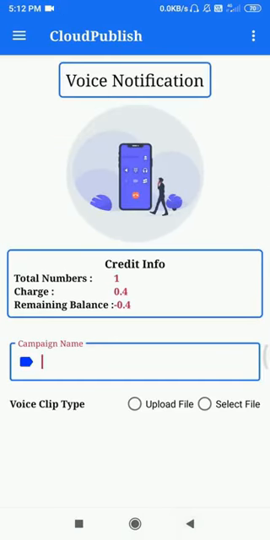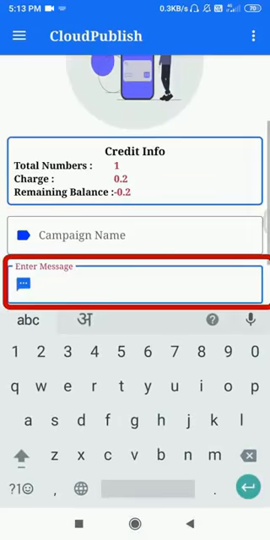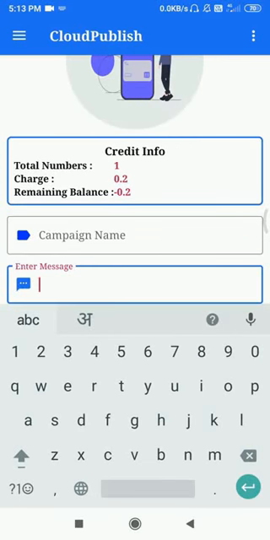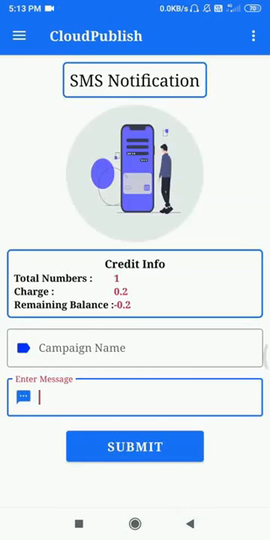The next option is for SMS notifications. Here you can see the same details mentioned up here. Then you have to enter your campaign name here, enter your message here, or you can even copy paste it from a Word file or some other source on this block and then click on submit.